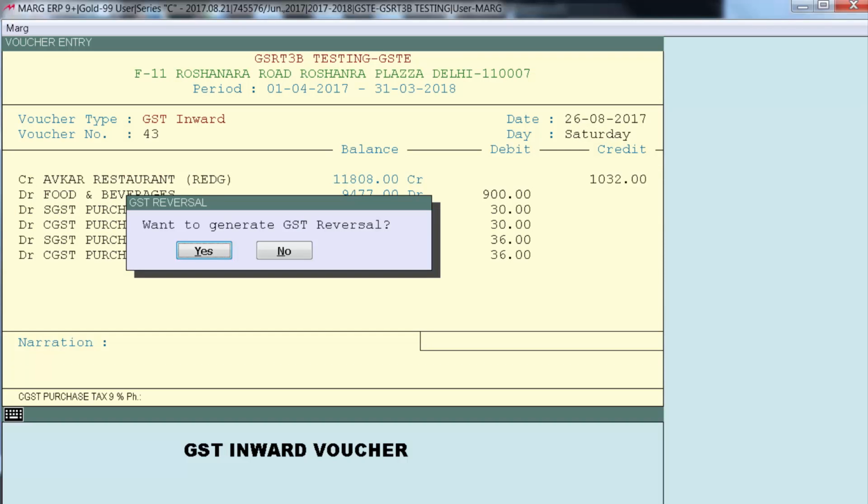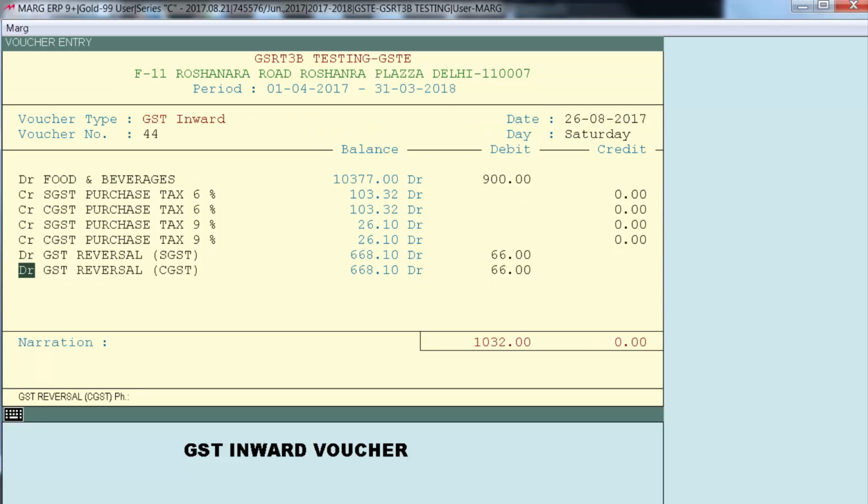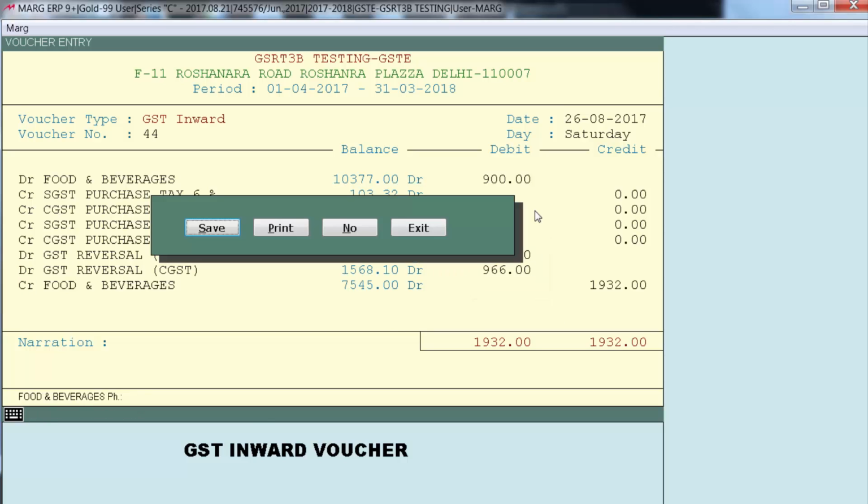Now in this case, the software is asking us, do you want to generate GST reversal? If you do not want to generate a GST reversal entry, then you will select no. And if you want to generate a GST reversal entry, then you will select yes. Then escape. So in this way, the GST reversal entry has been generated. So you have paid this much amount of tax and you won't get its input tax credit. Now let's save this entry.